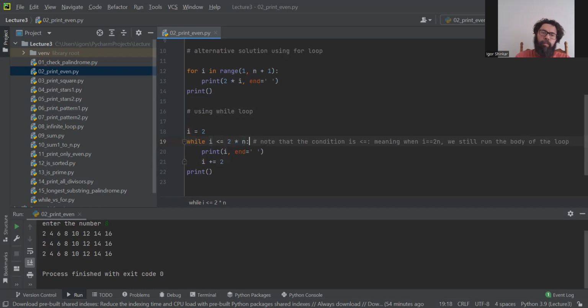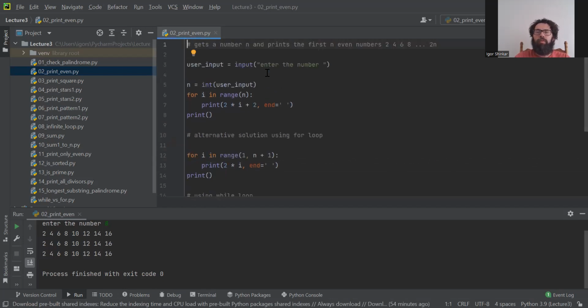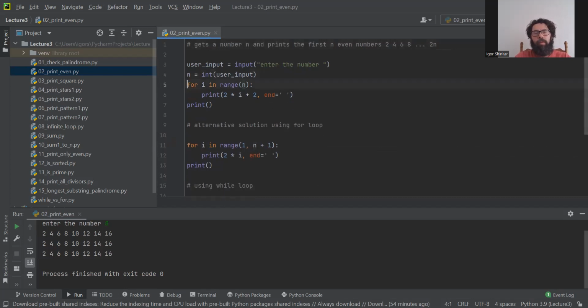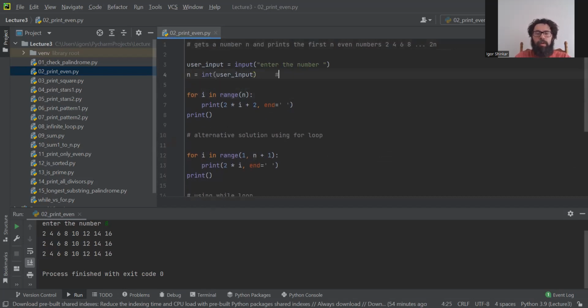Okay. That was our second example. So the example was to print numbers 2 up to 2n. All right. Maybe I'll add some more comments here. Cast string into an int. Good.